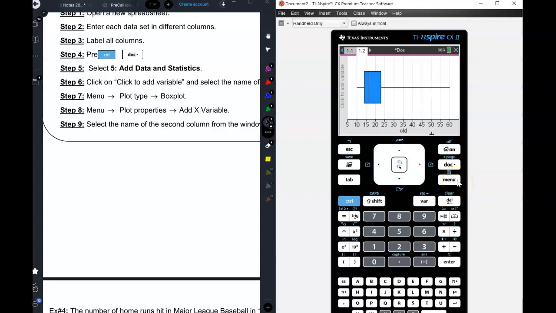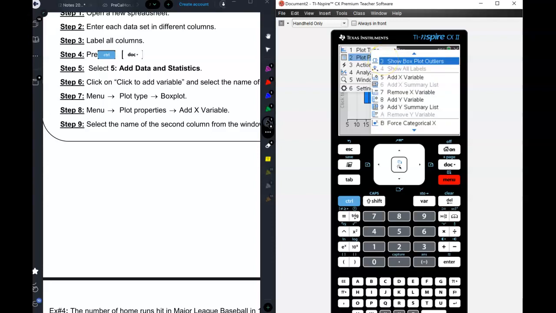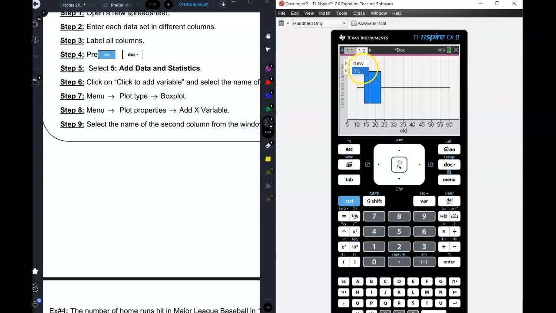Go to step 8, menu, plot properties, add X variable. And okay, here, now I want the new one. There you go. Isn't that cute? Wait, I'm not there yet. Okay. Whoa. Okay. All right, awesome. So now you have both of them.